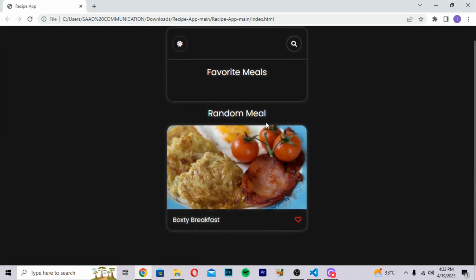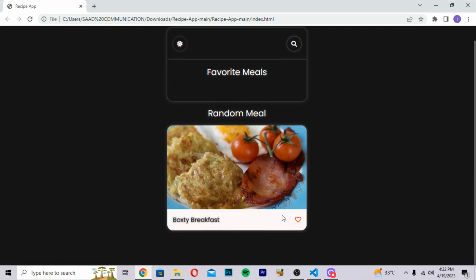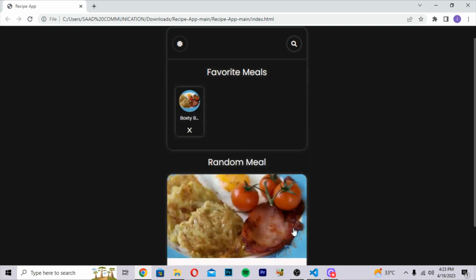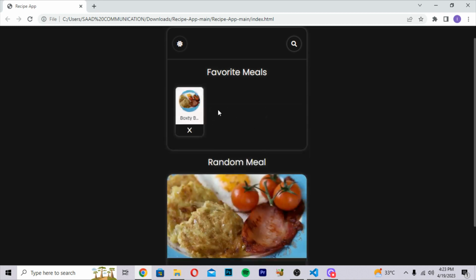Now you can see we are getting a random meal here. If you like this meal, if you have ordered this meal, for example, and you like it by eating it, and you want to add it to your favorites, you will be pressing this heart button. So I will now press this heart button. You can see now this meal has been added in my favorites.